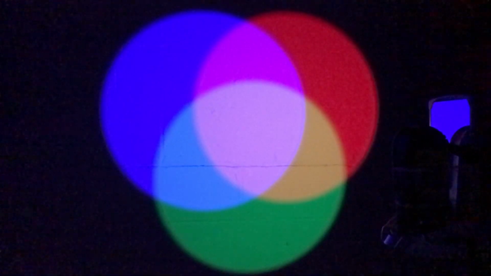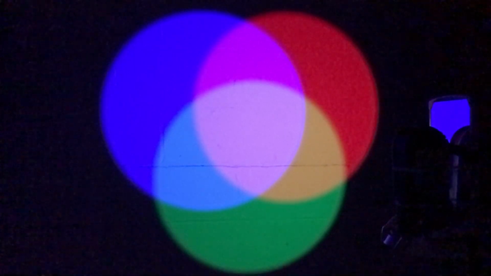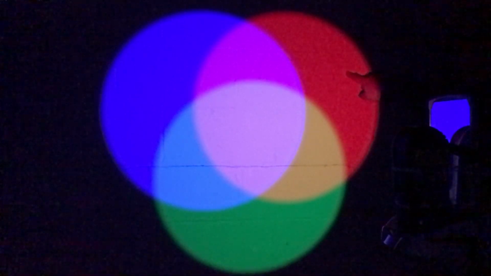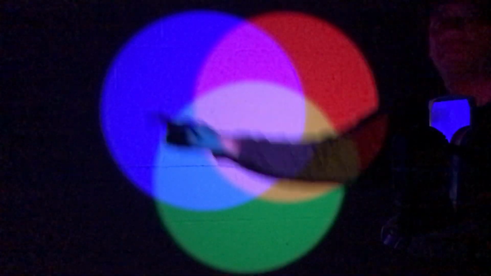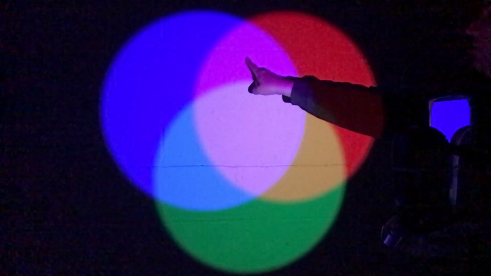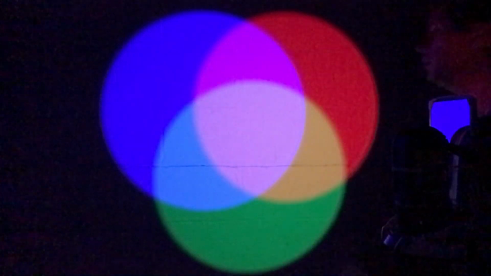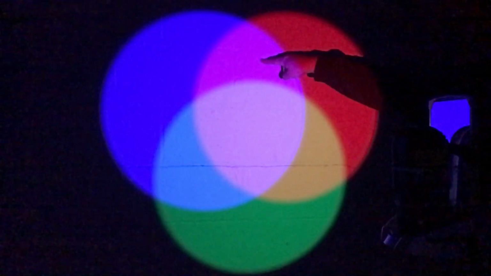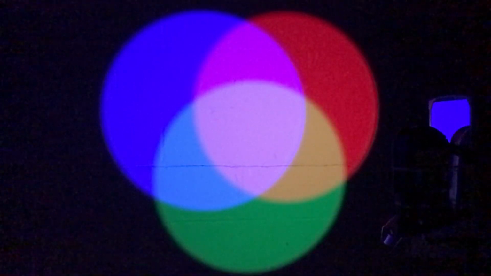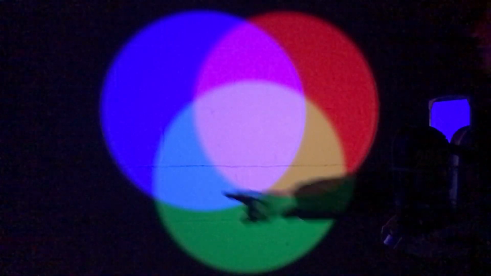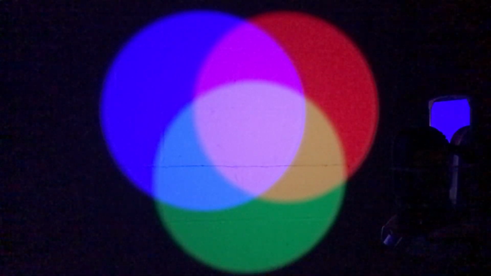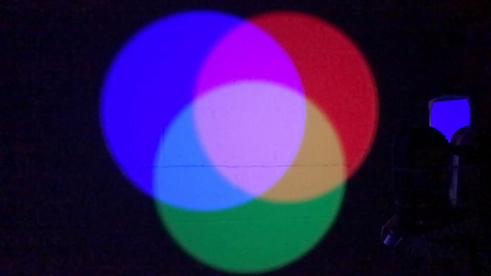Okay, so these are the rules for additive color mixing. Your primaries: red, green, blue. Your secondary colors: yellow, magenta, cyan. Your complementary colors, which is what you get to make white light: you can take yellow and blue. You can take magenta and green. Those are complementary colors. Or you can take cyan and red combined to make white light. All right, so those are your rules for additive color mixing.